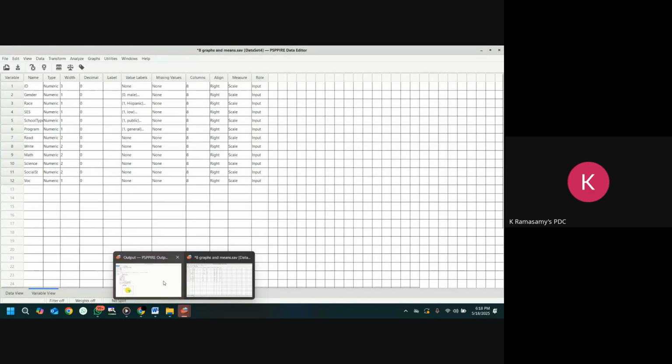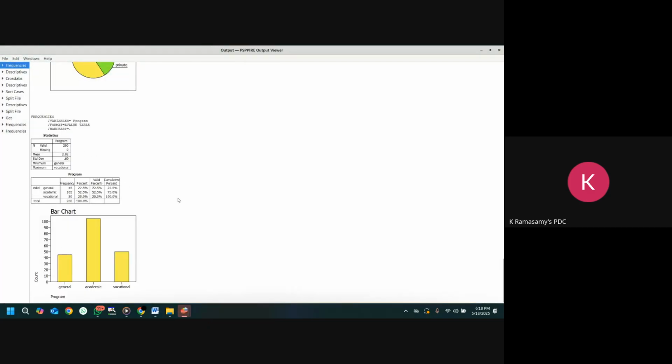So let me go to my output window. You can see here now a bar chart is created. General 45, academic 105, vocational 50. So bar chart is ready. Fine. You can create bar chart, absolutely no problem.